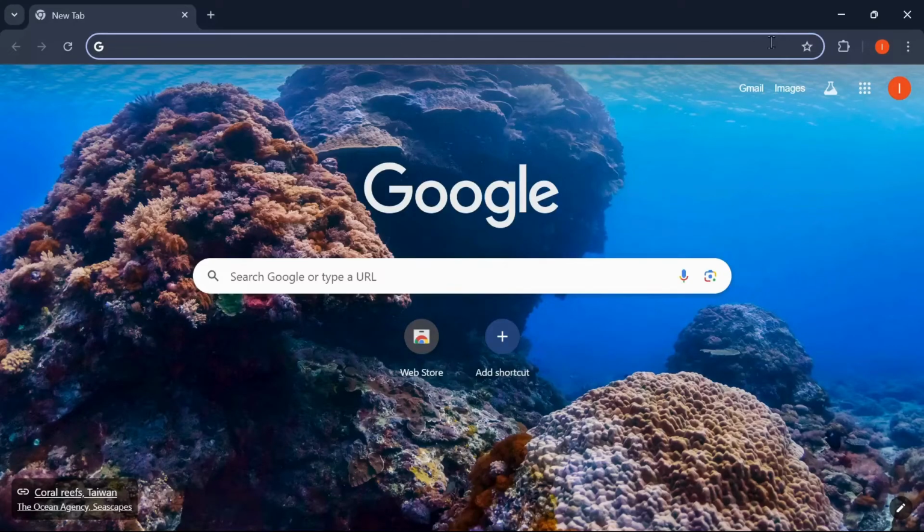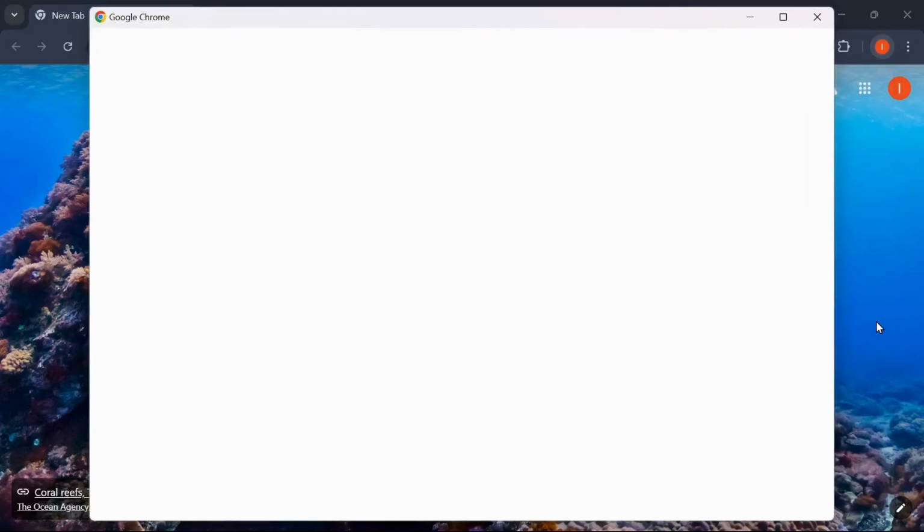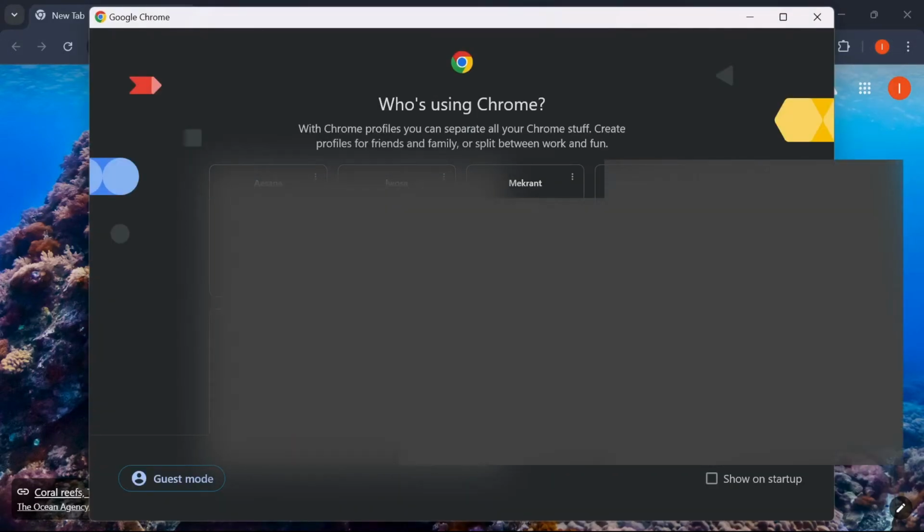In the Profile Manager, hover over the profile you want to remove. Click the three-dot icon in the top right corner of the profile picture. Select Delete and confirm by clicking Delete again. This will remove the Chrome profile, including all data like browsing history, bookmarks, and settings.